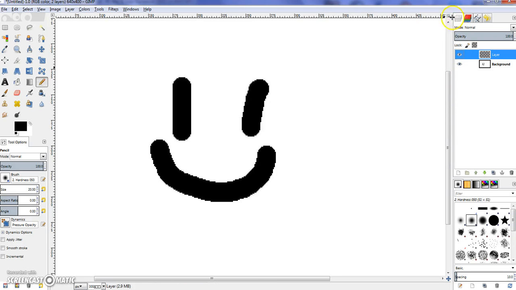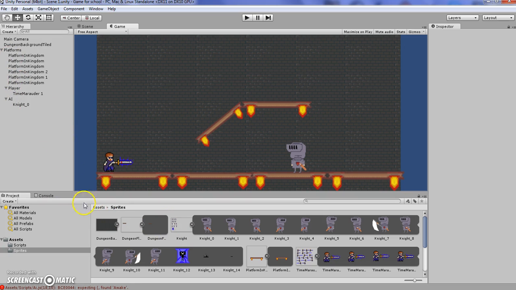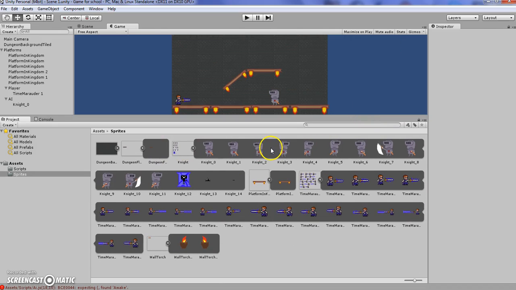So then from here, you would export all my sprites as a PNG. And then from there, you would go to Unity, and then you would put them all in your assets. So from here, I'm going to be showing you my whole night sprite sheet.